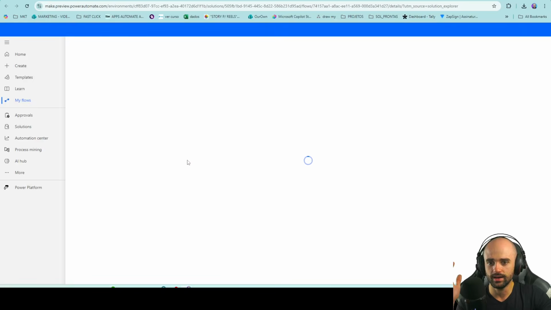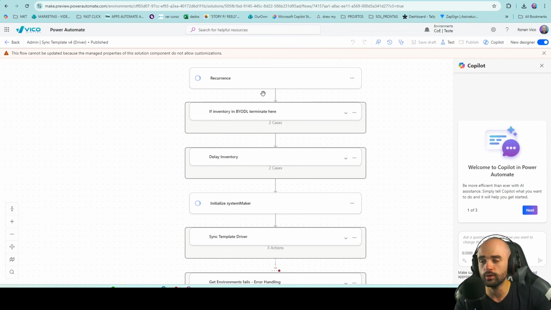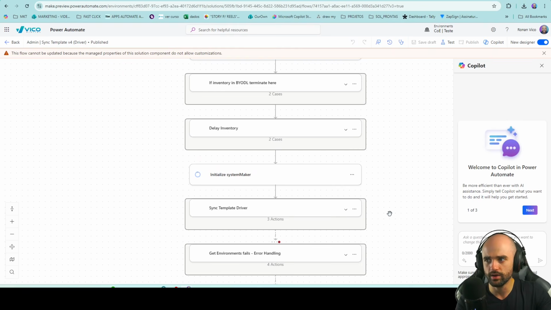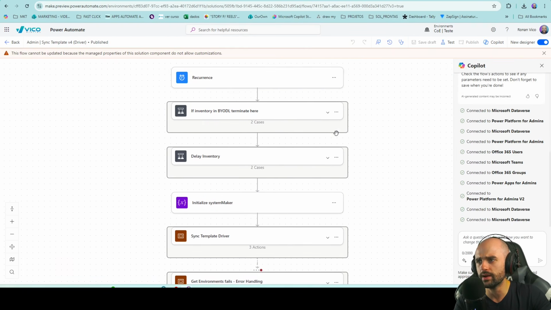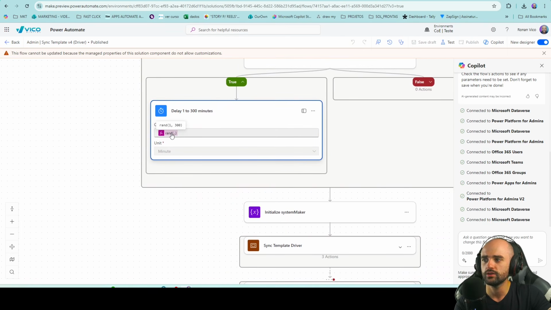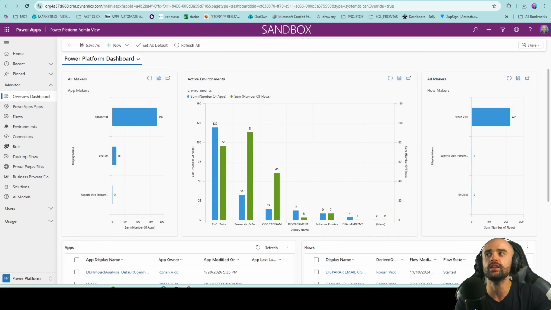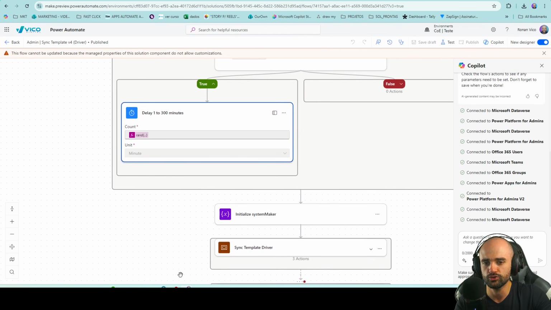This flow has a delay that can go between an hour to 5 or 6 hours. I don't remember exactly. Here is the delay inventory, as you can see right here. Okay, 1 to 300 minutes. And this flow is really important. After the delay runs and the data is filled, other flows will be started, and after these flows finish, the data will be available for the apps right here. So you need to wait until these flows finish.